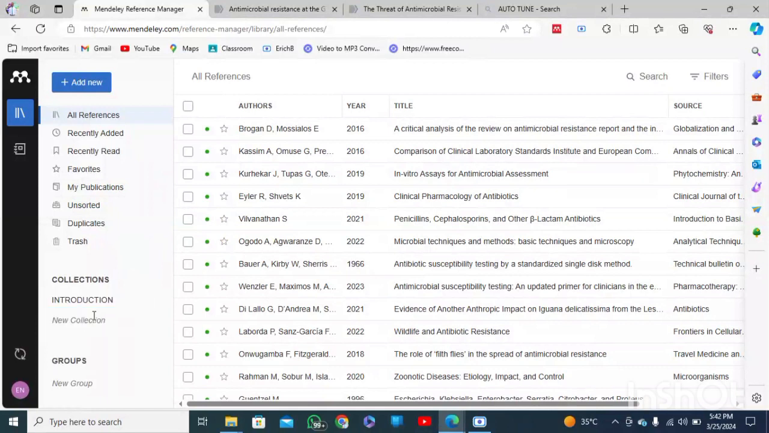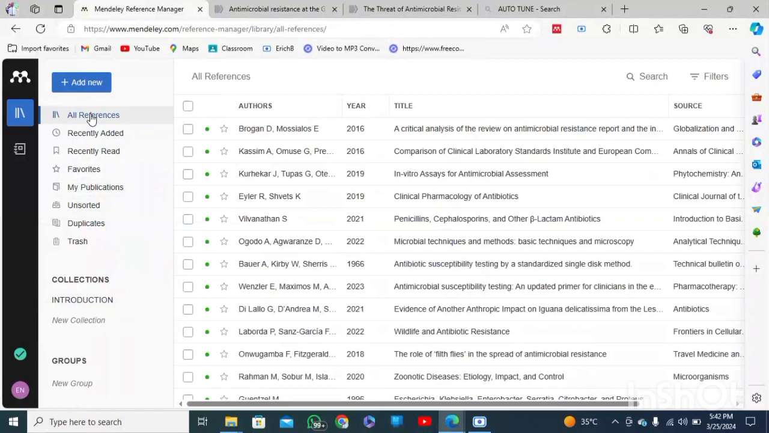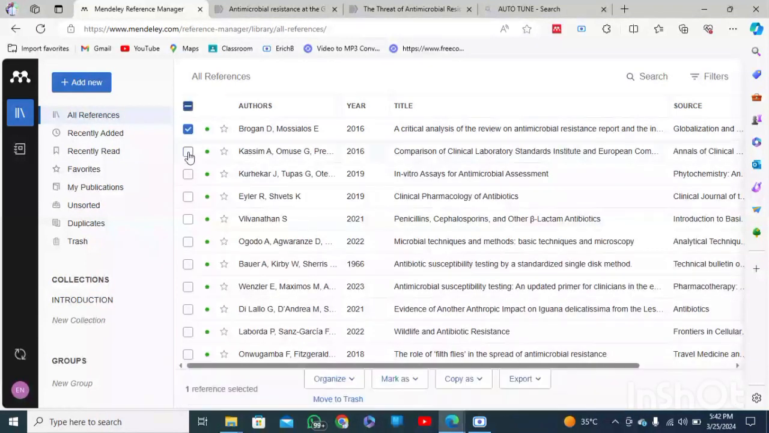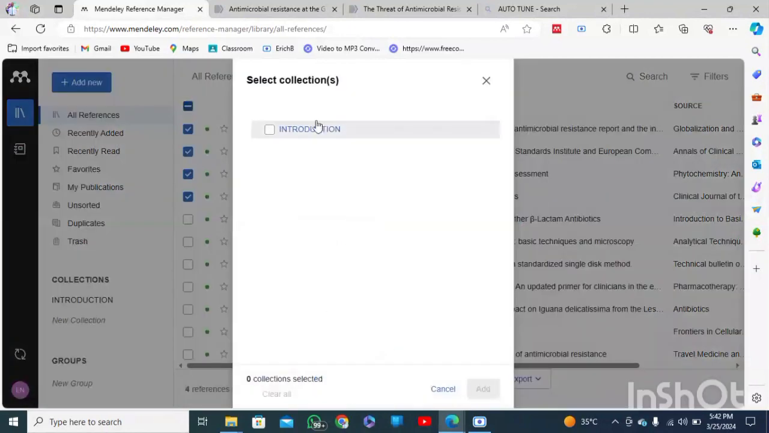So this collection is introduction, where you're going to keep articles, so that all the articles that will appear there are those that are going to be used for introduction. I hope you get it. So you can mark a number of articles which you have uploaded here, which you are going to use in introduction. You press on organize, you add collection, then you select the collection. Okay, you select and then you do add.